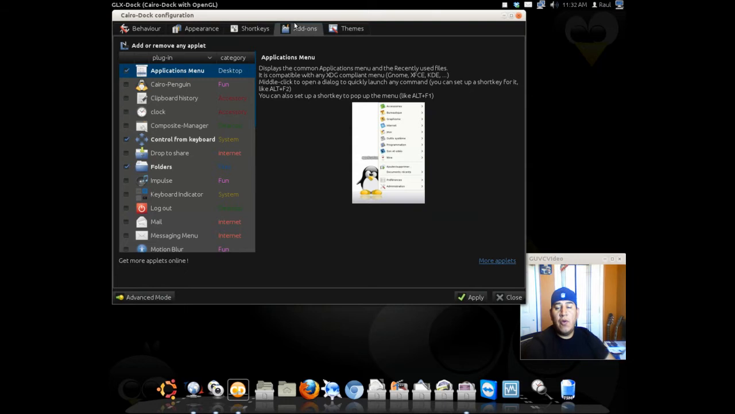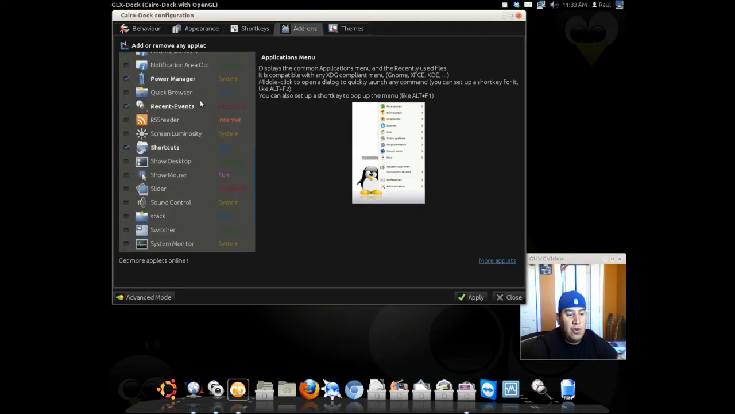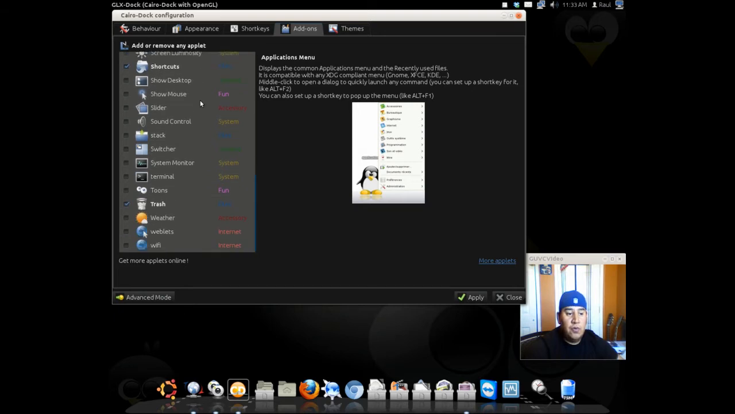Then go to add-ons and add the files, folders that you need. The first one that I recommend is the applications menu, and I'll tell you why in a few seconds. So application menu, you can add the weather, you can add the switcher, Wi-Fi, sound controls. Of course, we have the sound controls at the top, so you know. But if you still want your sound controls on your dock, you know, help yourself. So you can select the add-ons.